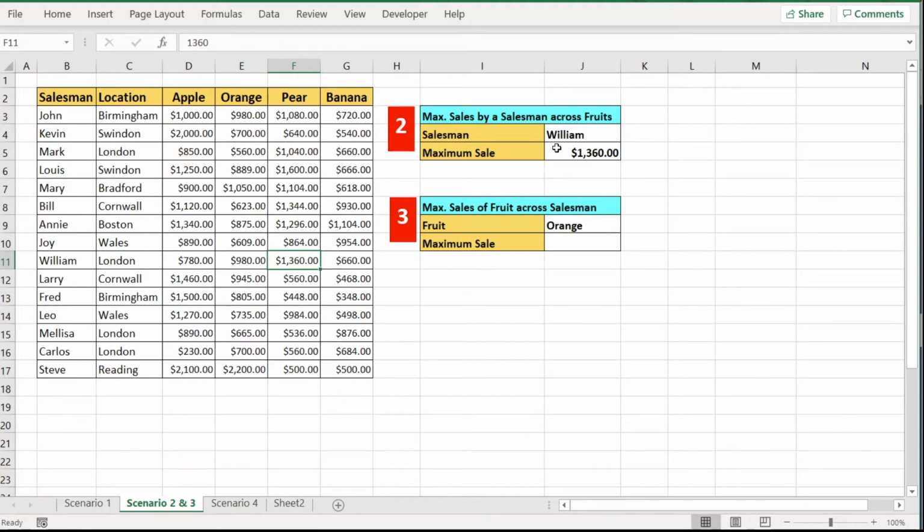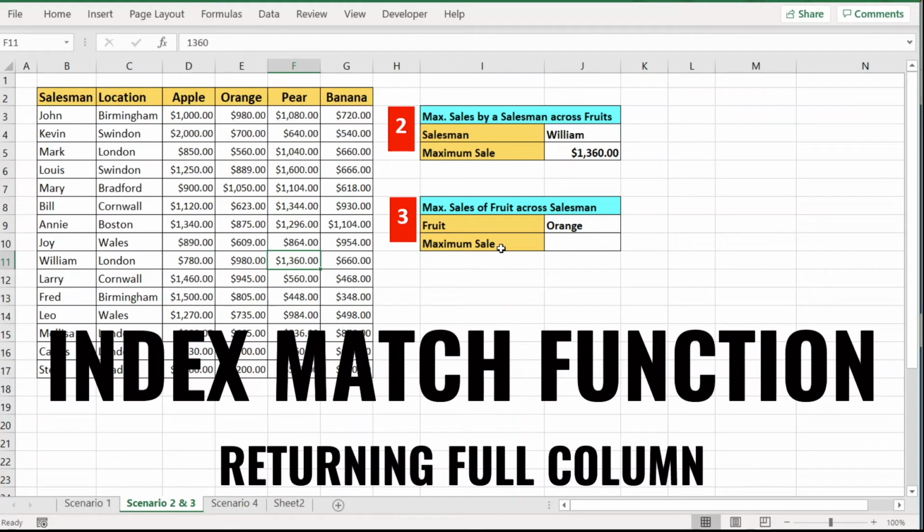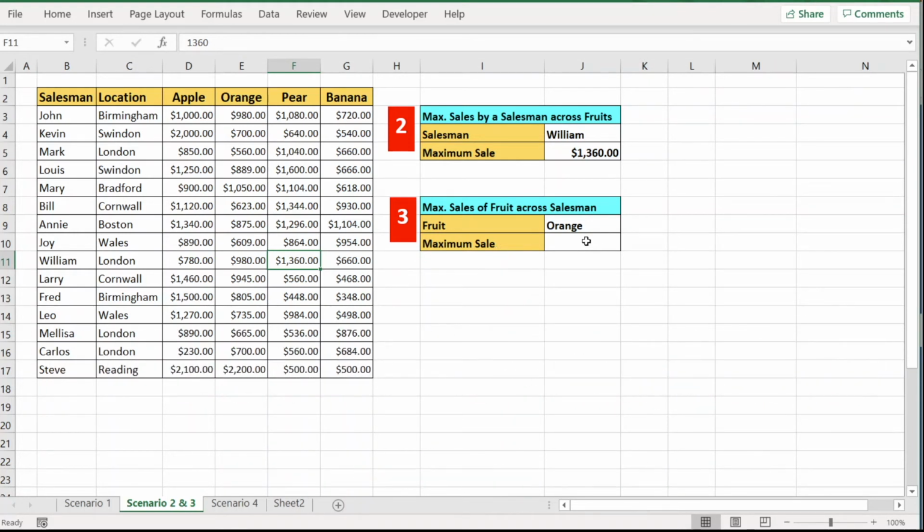Next we will see how the index and match function can return a full column. This time we saw a row, and now we are trying to return a full column. Let's see how that is done. The scenario we will look at is that we want to see the max sales for a fruit across all salesmen. So let's say in this case, we want to see the maximum sale for oranges. So let's use this formula, index match. For index, again, the range would be the same.